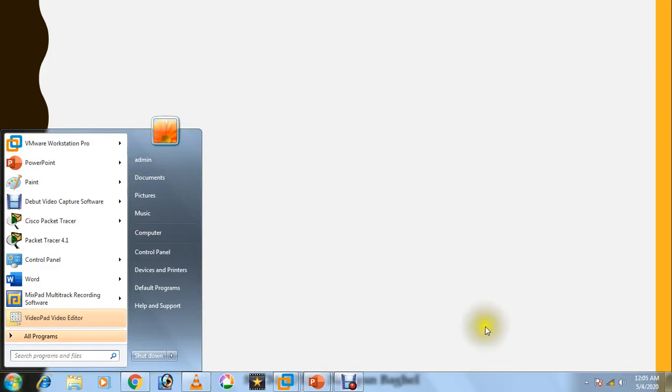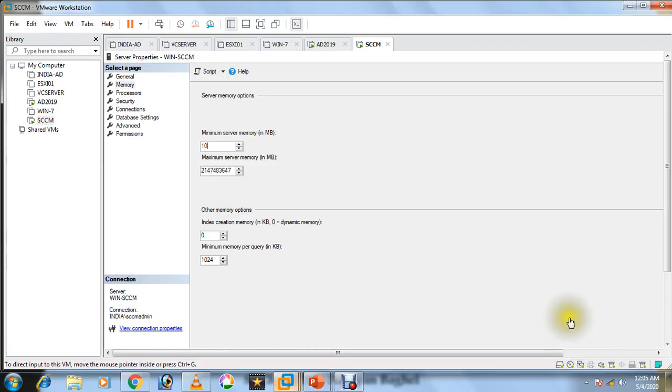So as per requirement, or if you have free RAM, you can give it here. Like memory, I'm giving 10 GB. Oh, it got hung. 10240, 10 GB RAM I'm giving, and this is the maximum server memory. You can assign up to this much, and other memory options. So nothing is required here, only this much. You can increase if you want. I gave just 10 GB. You can give up to this much.